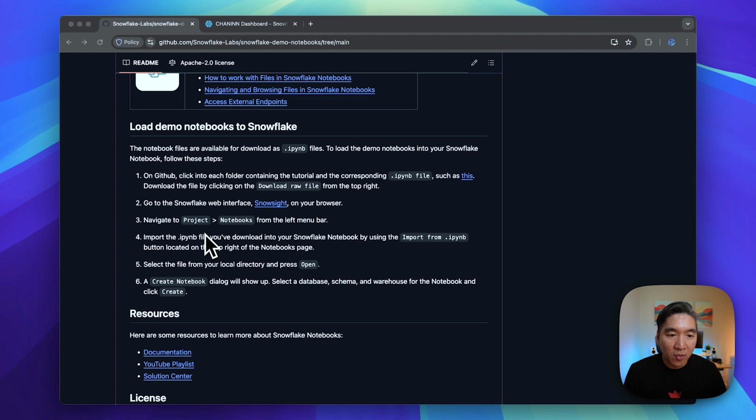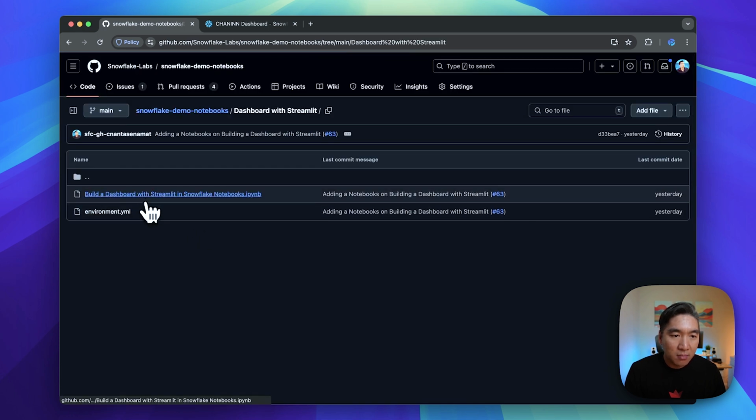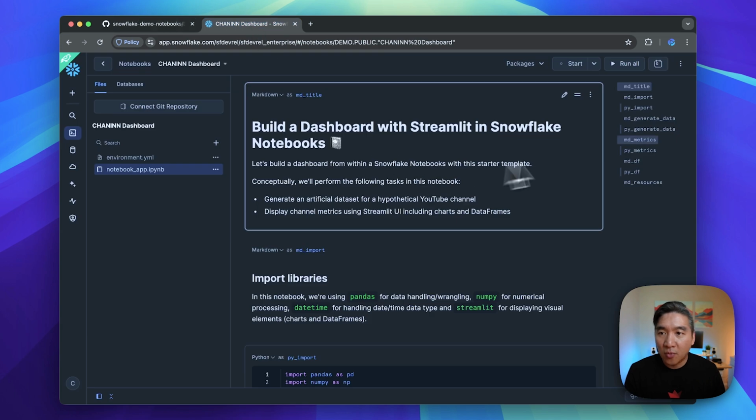So what you want to do is scroll to the top. You'll find dashboard with Streamlit. You want to click there, and then download the Jupyter Notebook file here into your local computer, and then load it into your Snowsight on the Snowflake platform.